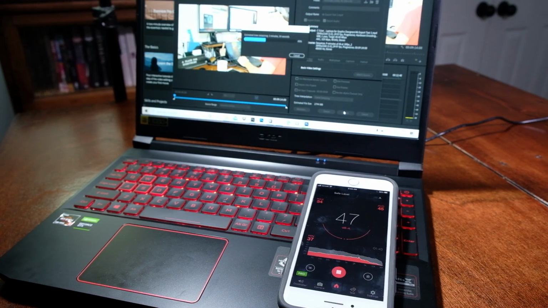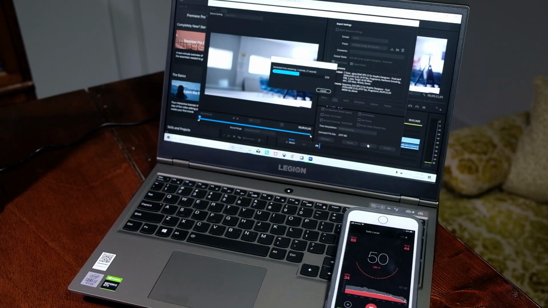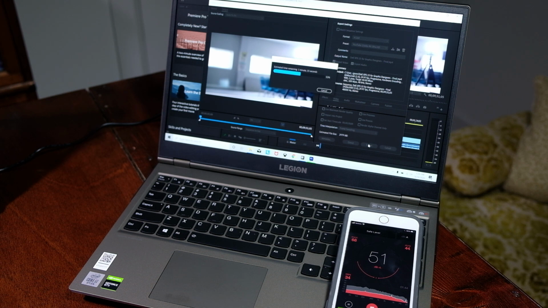At idle, the Legion 5i fans kicked on occasionally, whereas the Nitro 5s did not. During the web browsing, the Acer Nitro 5 reached 37 decibels, and the Legion 5i reached 47 decibels. During the 4K video editing and export in Premiere Pro, the Acer Nitro 5 ramps up to about 49 decibels, and the Legion 5i matched that at 49 decibels as well.